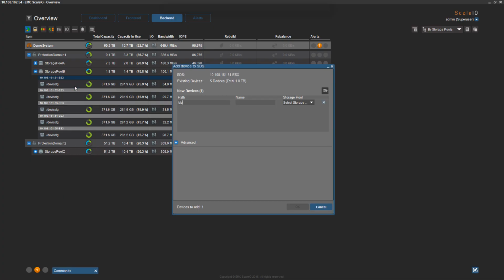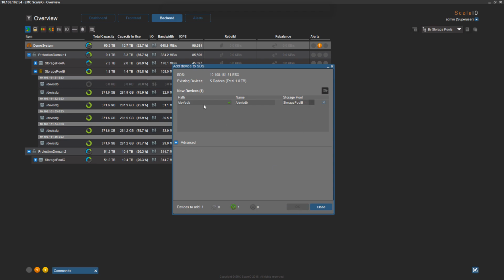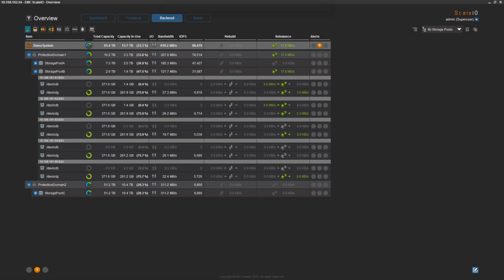We'll enter the name of the device in the destination storage pool for each of the SSDs. ScaleIO will now add these new SSDs to storage pool B and begin a rebalance operation to level out the utilization of the storage pool using both the old and new SSDs.